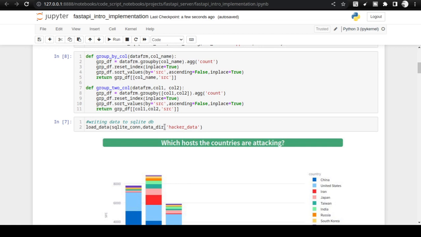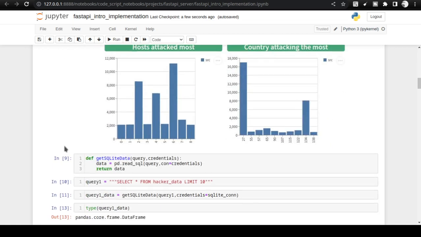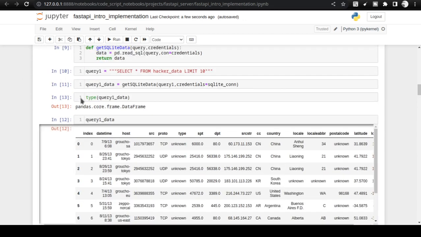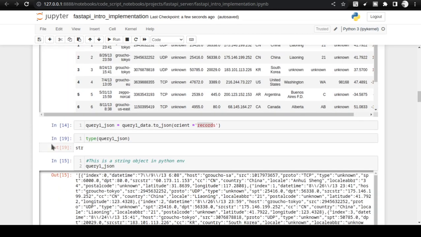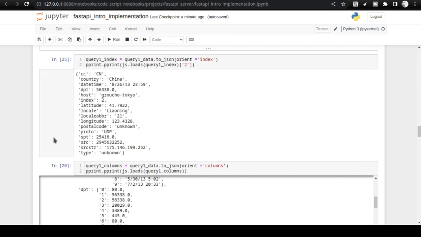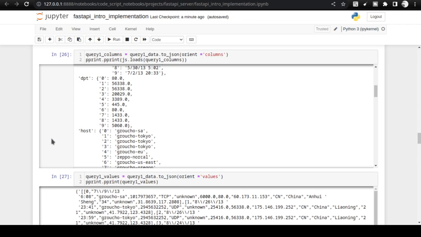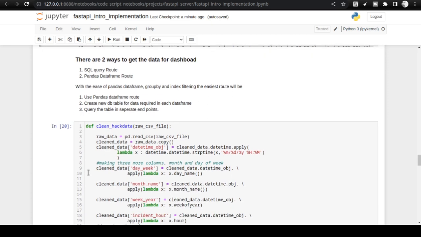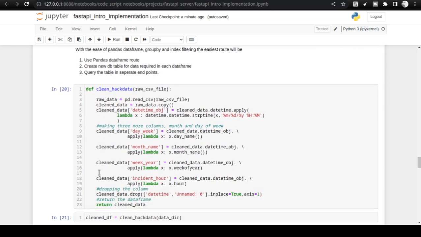Where is that? So here I wrote it. I have already loaded it into the SQLite database. I can use that route. The other route is that I will directly work on the pandas data frame only. I will not use the SQL query route, but work on the pandas data frame. I will be choosing the pandas data frame route because I have already done all the analysis. All the analysis has been done in pandas, and I have created lots of supporting functions, and getting the pandas data frame to convert into analysis data is very simple.